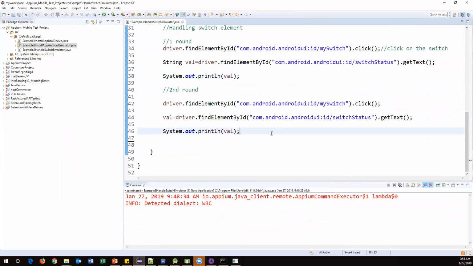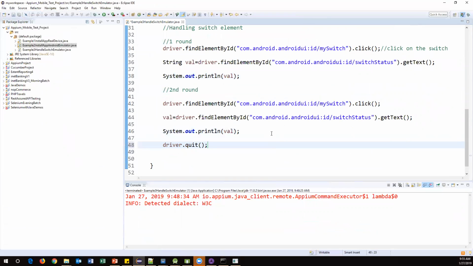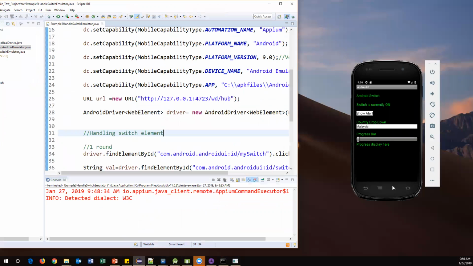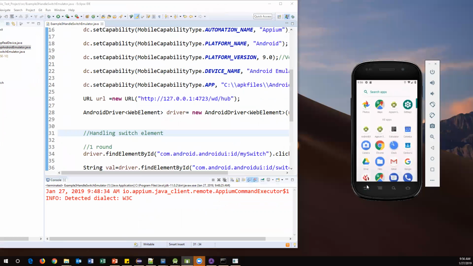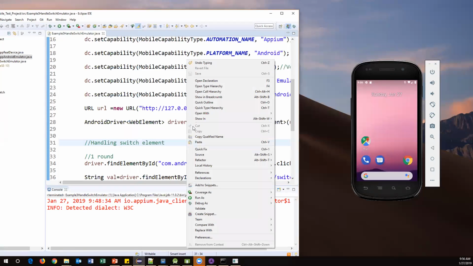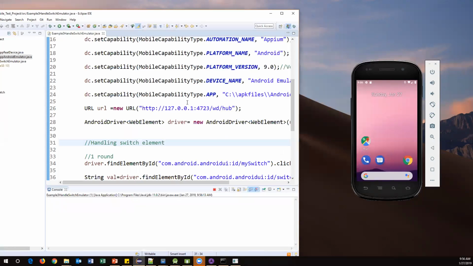Let us try to do this, and after this I will close the Appium server. So driver dot quit. This will basically quit from the app. It will basically exit your Appium session. Now let me execute this code and see how this will execute. So make sure our mobile is open, and again it will reinstall the app, and again do the same steps. Let's run this, run as Java application. Now just observe what happens.